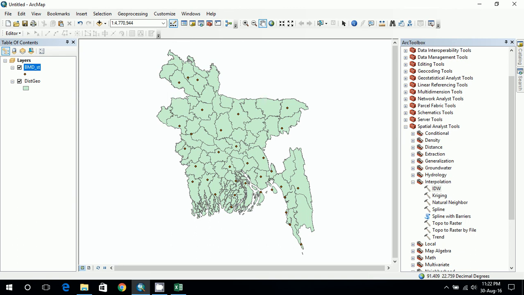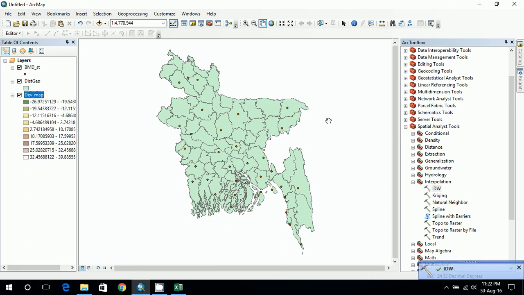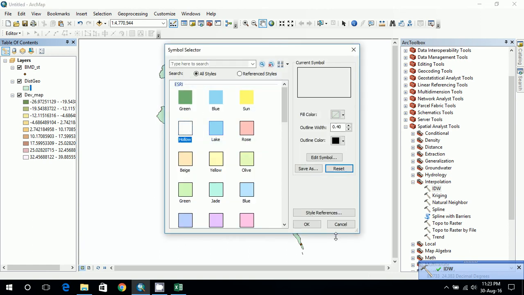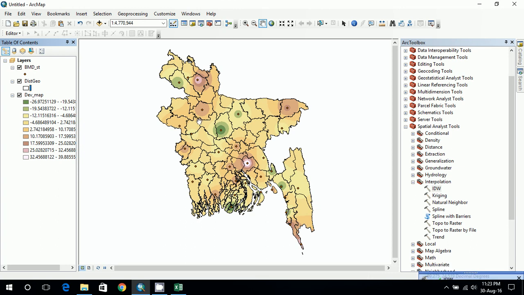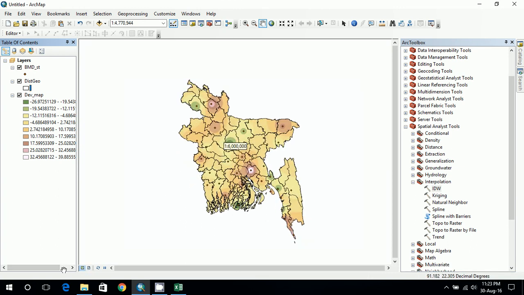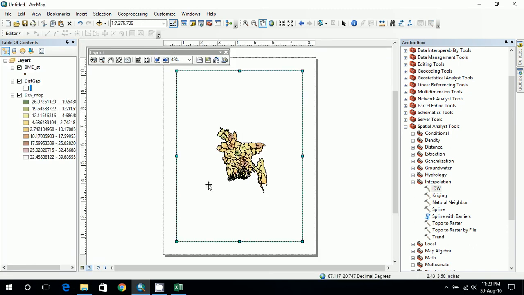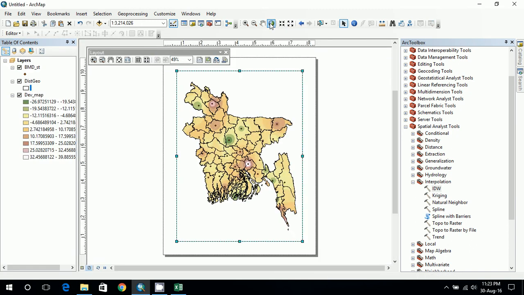Let's wait. Okay, it's taking a bit of time. Okay, it worked fine, and now I'll give this a hollow appearance, and this should look like this. And the next part goes into mapping, and you should use your own creativity to map it like this.